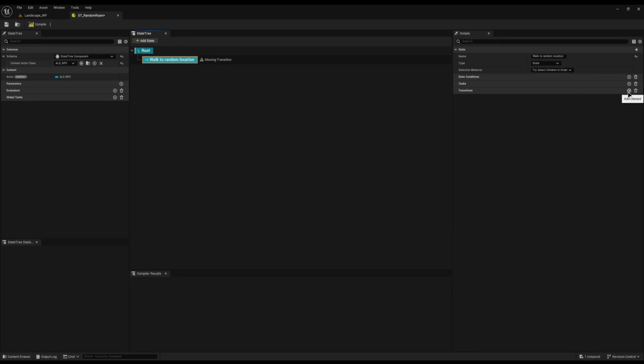So I'm just going to click transitions here, add a plus, and it will automatically add one: on state completed, go to state root. So when this state has been marked as completed, it will simply go back up to the root state there. And we can make it go to any state we want. But at the moment, we only have a couple of states, you see? We only have root and walk to random location.